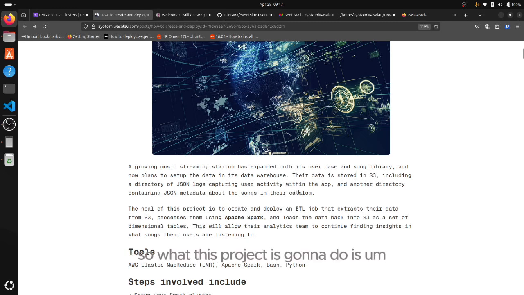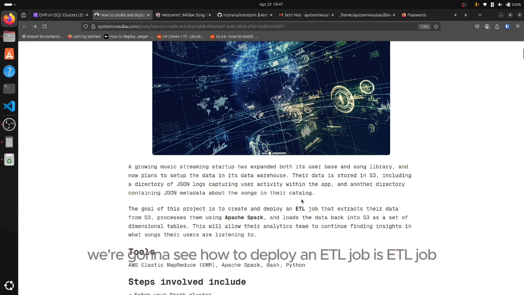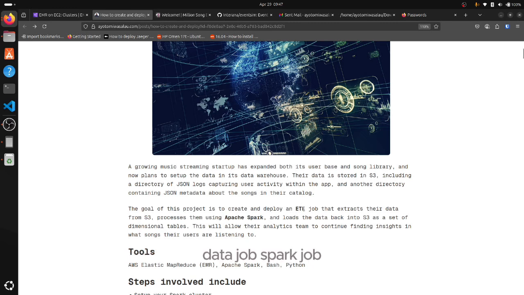So what this project is going to do is we're going to see how to deploy an ETL job. ETL job, data job, Spark job, I'm going to be using them interchangeably. This job is going to read data from S3, then process it using Spark, then load it back into S3 as a set of dimensional tables.